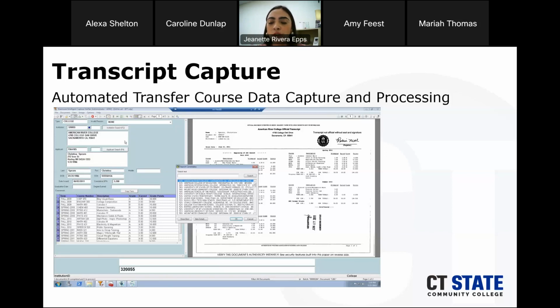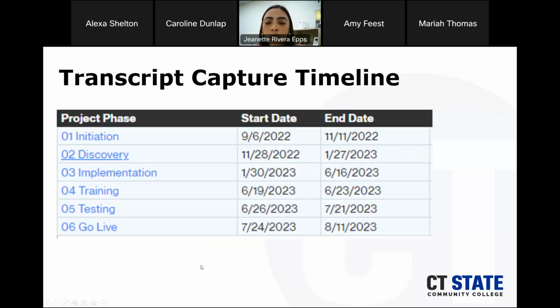TCEs can import transcripts received electronically, and in turn, Transcript Capture reads them and reads the data automatically from our top feeder colleges to capture course information, and this will replace tedious manual data entry. The go-live timeline for Transcript Capture is between July 24th of this year through August 11th of this year. Key stakeholders co-leading this project include myself, Mariah Thompson, John Hayes, and Rusty Nichols.